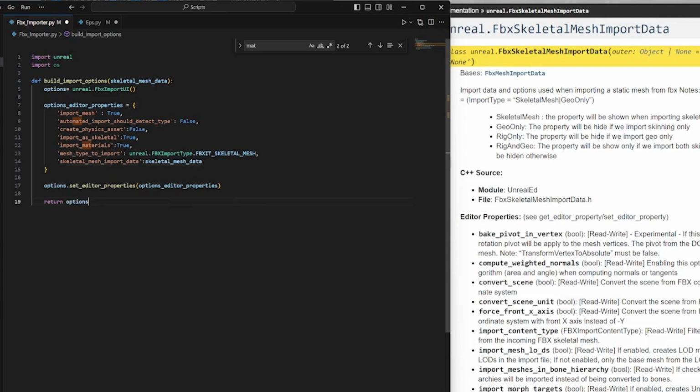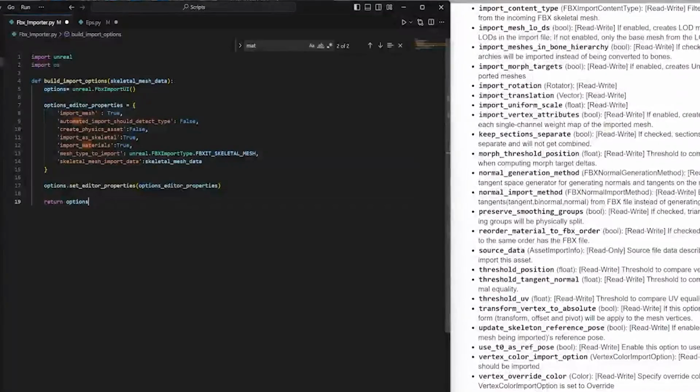Okay, this was our first function, so we can go back and see what we've done. First, we did the import options, and we created an instance of the FBX import UI. Then we defined the editor properties for the import options, or some of them. So we're gonna import materials, import as skeletal. We won't create physics for now. Mesh import type is gonna be skeletal mesh, and we have to add some skeletal mesh data here later.